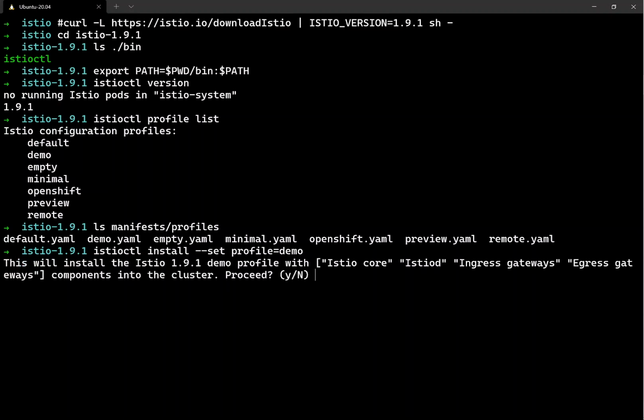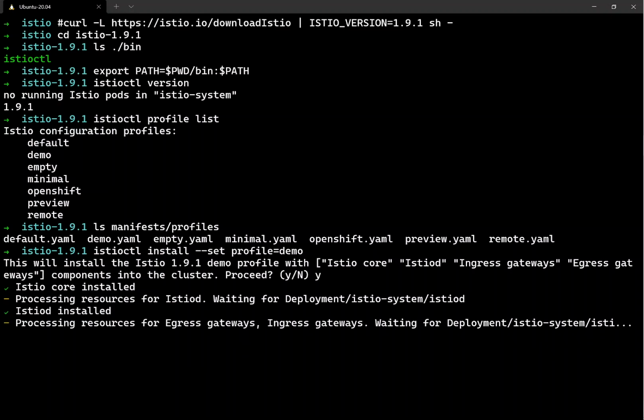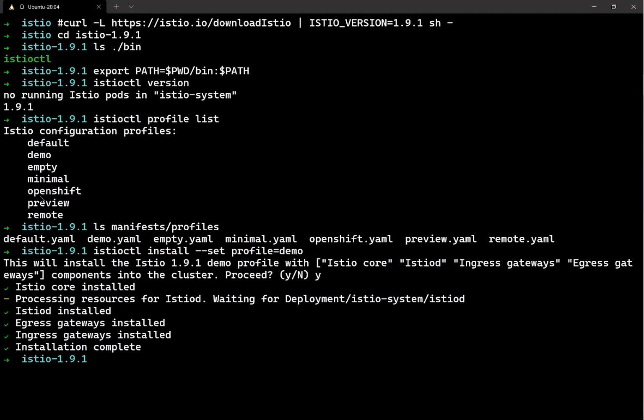It's going to ask us if we want to go ahead. We say yes. And it's going to now install Istio on our cluster. And it's done. Let's also install the telemetry add-ons that Istio provides to monitor network traffic in our Kubernetes cluster.